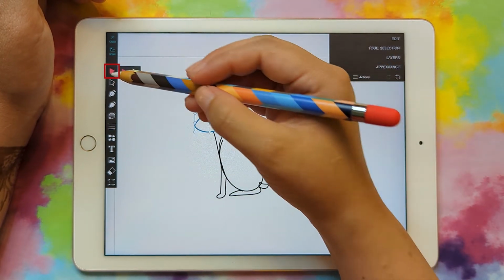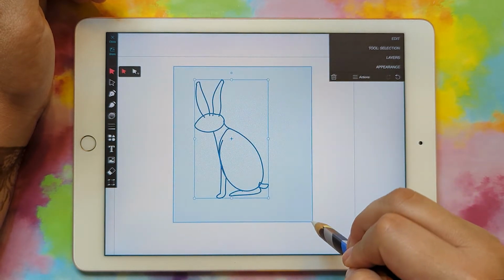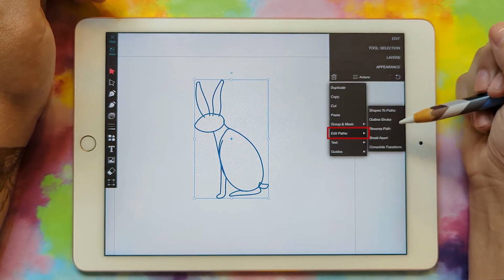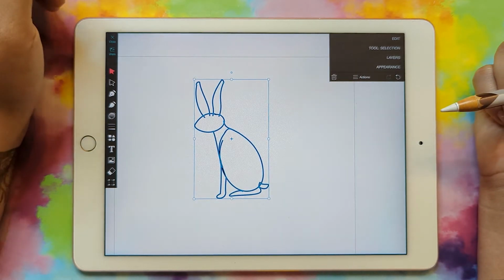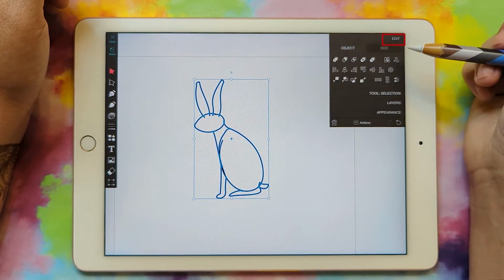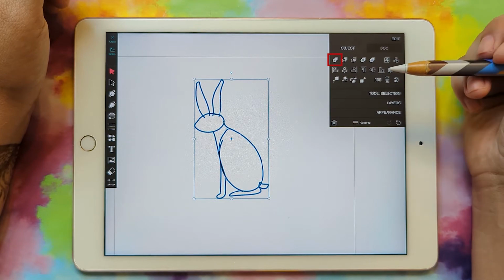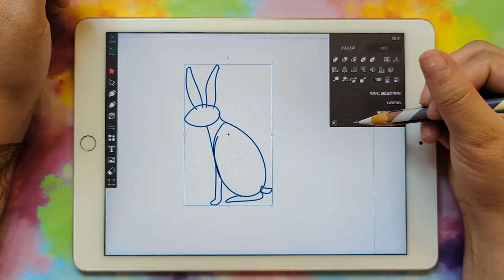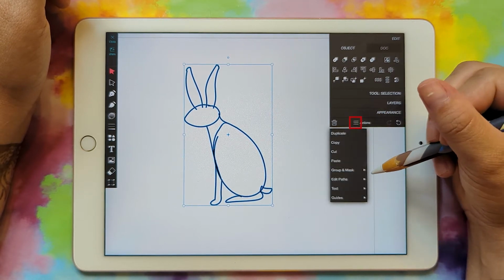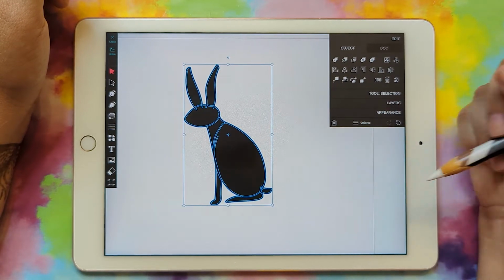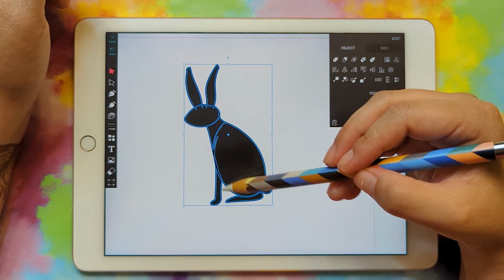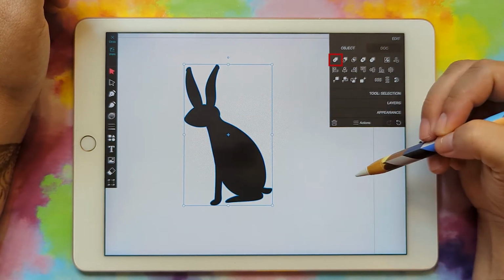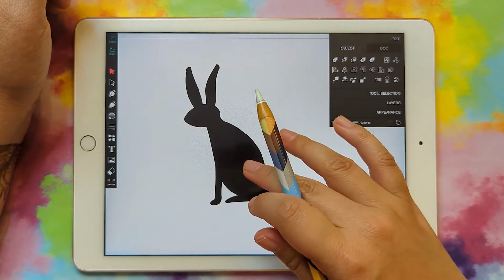Now I'm going to grab my select tool and select everything. I'll go to Actions, Edit Paths, Outline Stroke, and then Edit, Combine, so it is a shape instead of an outline. Then I'll go to Actions, Edit Paths, Break Apart. Now all of the holes became shapes, so I can do Combine, and now it is one whole silhouette.